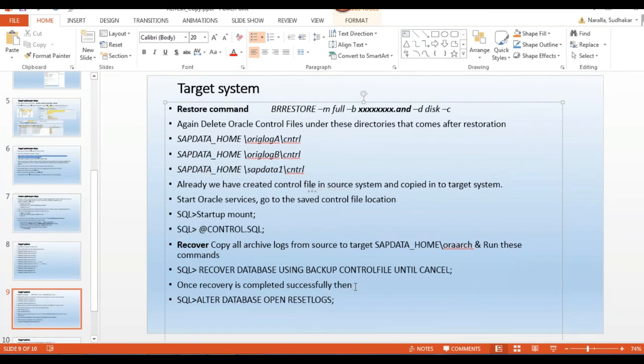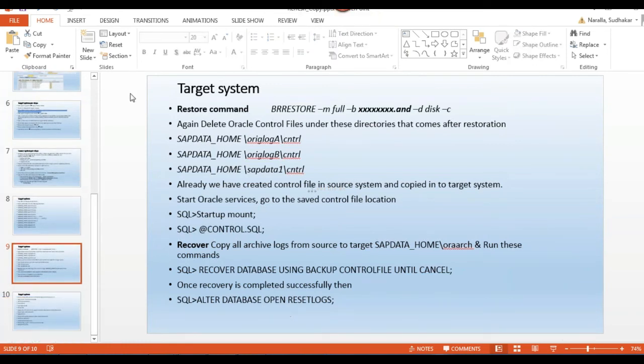Okay, once recovery has been completed successfully, then only you need to open your database. Don't open your database if you have not performed the restore successfully. Once your database has been opened, you cannot do anything. You need to come from scratch, which means again you need to restore the whole database, and again you need to perform a recovery, right?